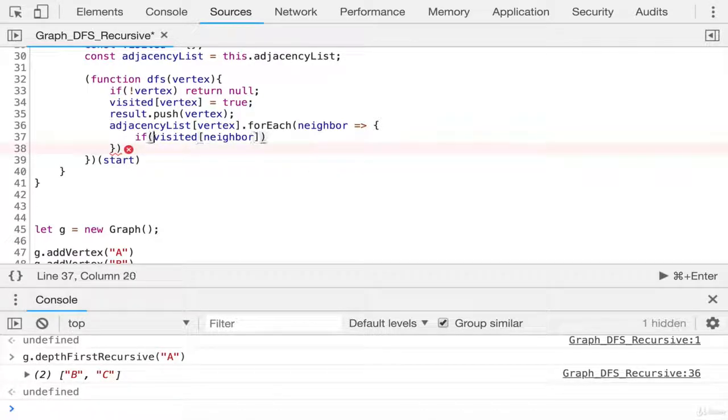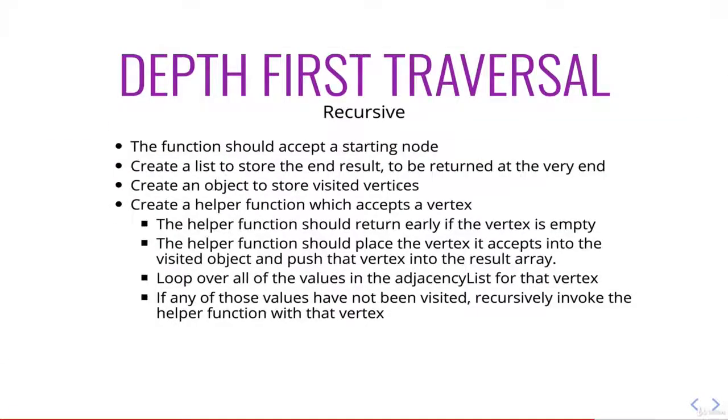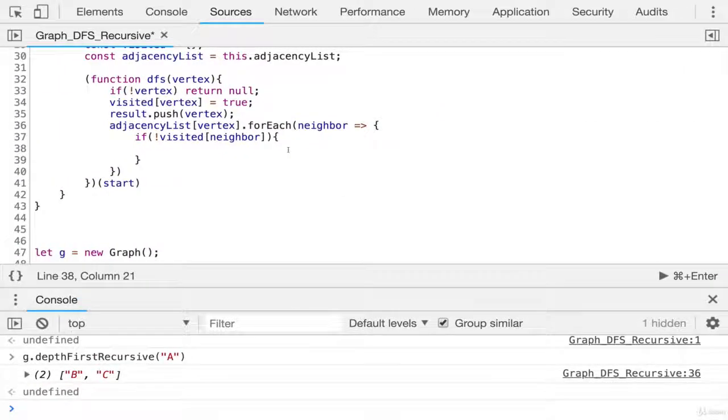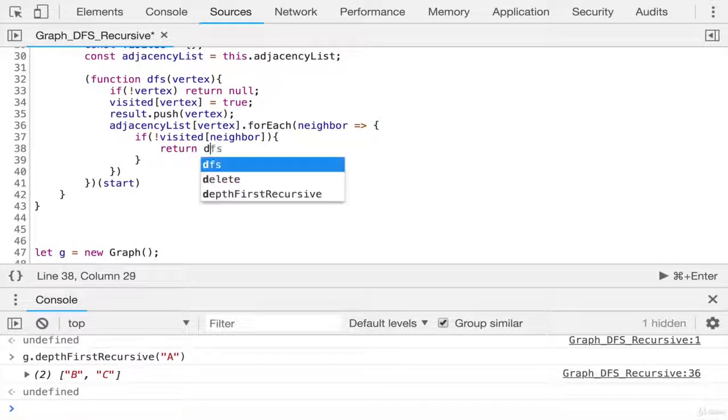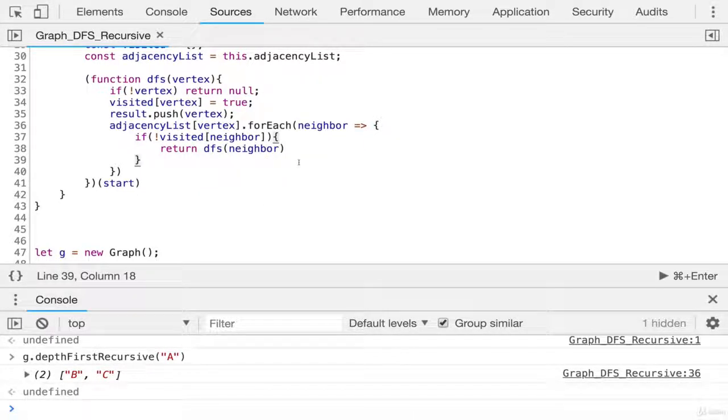And we want to do this if it's not been visited. If it has been visited, we can ignore it. But if it's not been visited, what do we want to do? If it hasn't been visited, recursively invoke the helper function with that vertex. Okay, so if it's not been visited, then we want to do return DFS neighbor. Okay, and we're basically done. We're missing one thing at the very end. I'm going to walk through this, of course, but we need to return the actual result array that we're building.